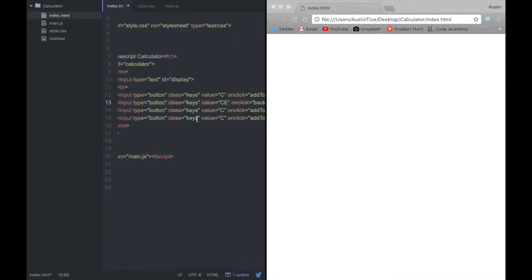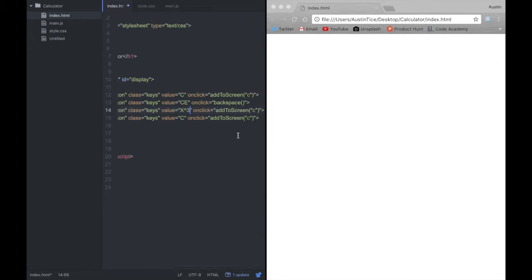And then let's jump over here. Let's make a power key. We'll make it a cube key. So we'll say x to the third, and then we'll add another function. We'll call it power, to the third power. Alright, and then now let's add our very final key.